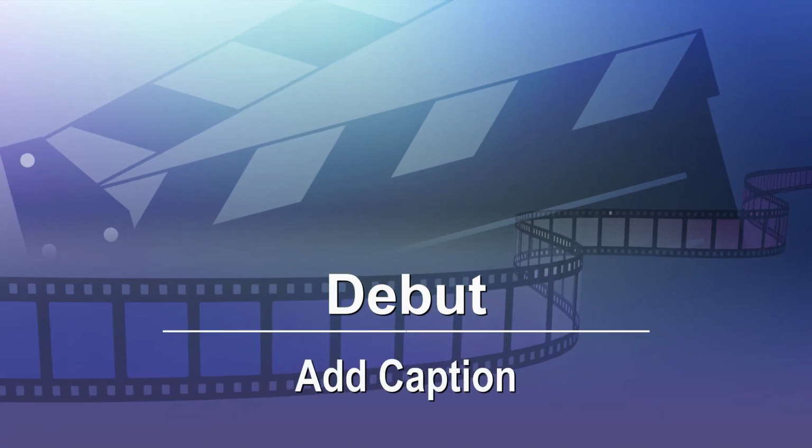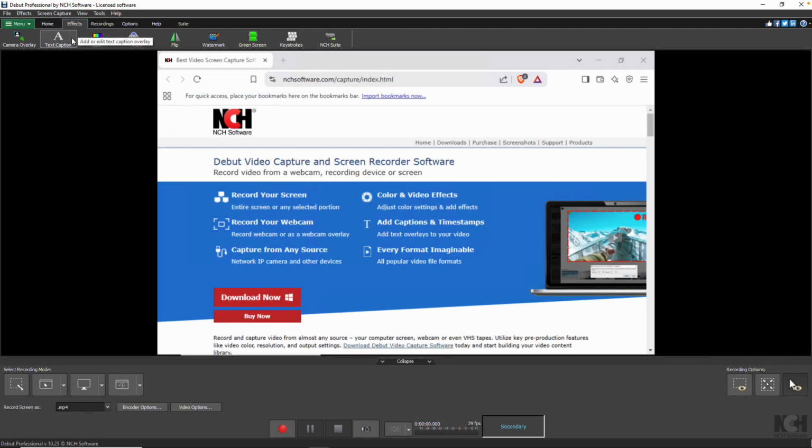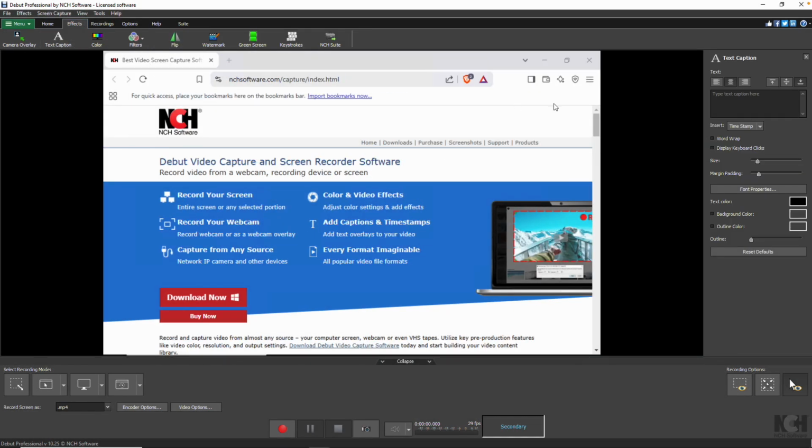Add caption. Go to the Effects tab and click the Text Caption button. At the right side of the preview window, type your caption into the text box. Select the position, size, and color. You will see the caption in the preview.